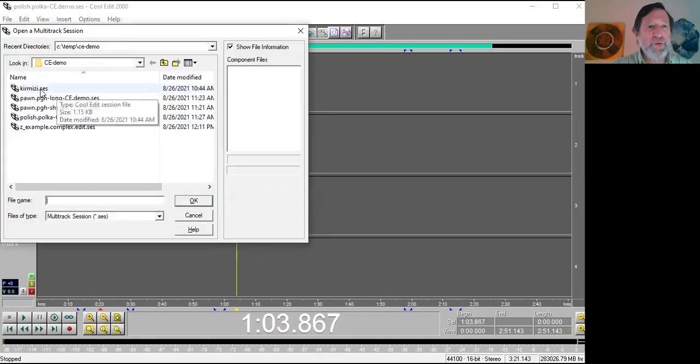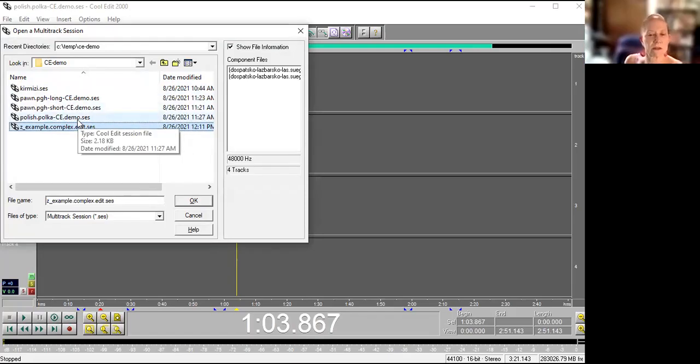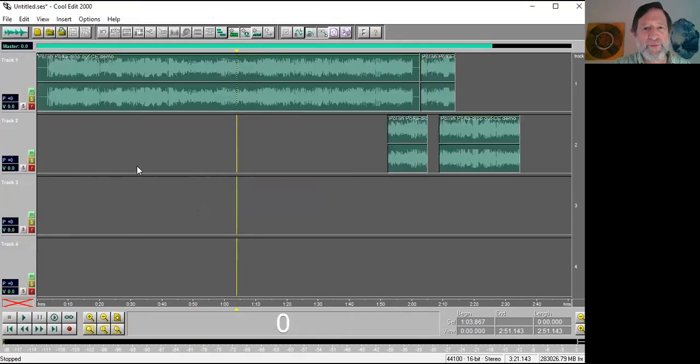Bring up post. Okay, so these are session files. And what you have here are the files that are the components that are in this. And some of them can be quite complicated. Some of them are quite simpler. We're going to start with some simple ones for now. The components that are in your multi-track session. So that's what that dialogue is.